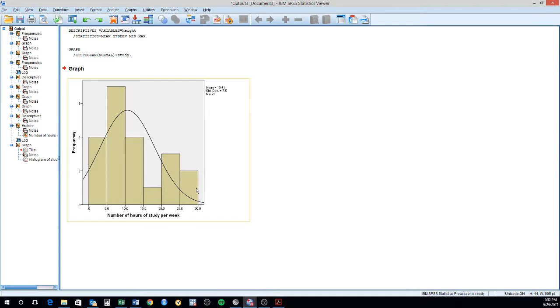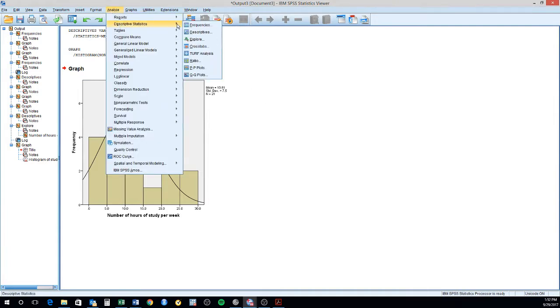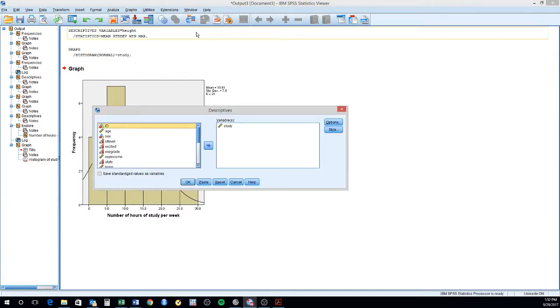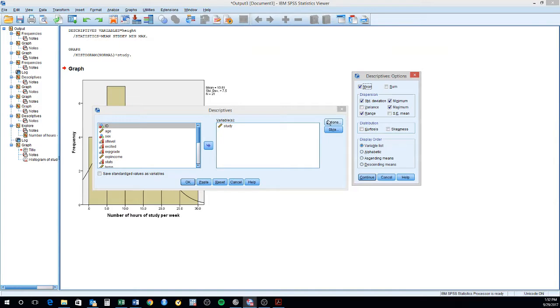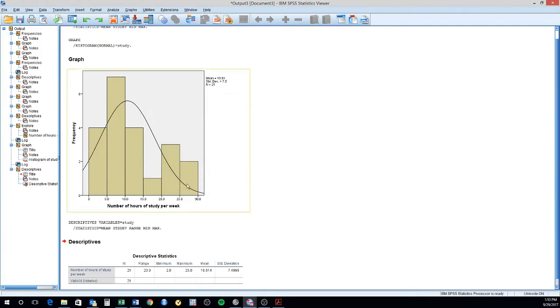So let's go over to Analyze, Descriptive Statistics, and Descriptives to calculate the descriptives for the variable study. If you go to Options here, you can ask SPSS what you want specifically. In this case, we want the mean, the minimum, the maximum observation, the range, and the standard deviation. One thing that you will not see here as an option is the median. Unfortunately, to calculate the median, you're going to have to go somewhere else. So let's click Continue. Let's click OK.